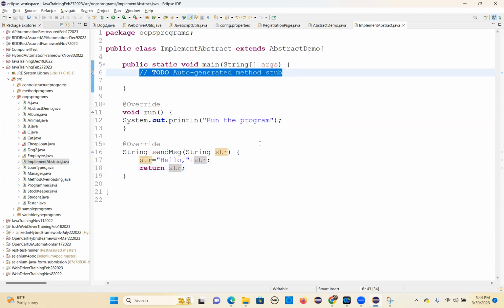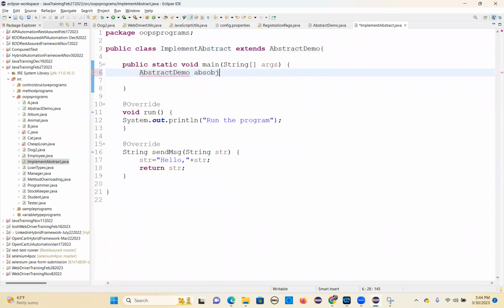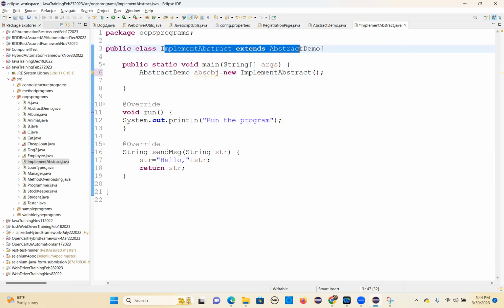And call those methods. So how to call them? On the left-hand side, the parent class type. So what is the parent class here? This one, AbstractDemo. So ABS OBJ equal to new child ImplementAbstract. So this is called the inheritance process. See here in the abstraction process also, you are getting the inheritance, right? And also you are overriding the methods. That means which kind of OOPS concept is this?